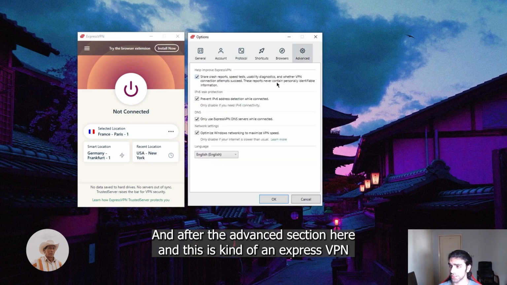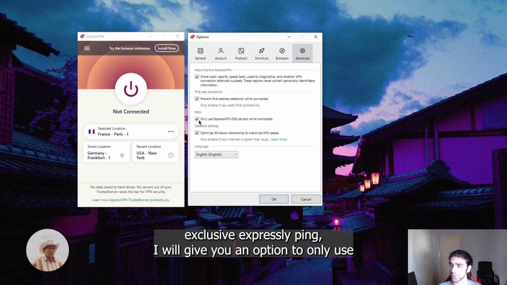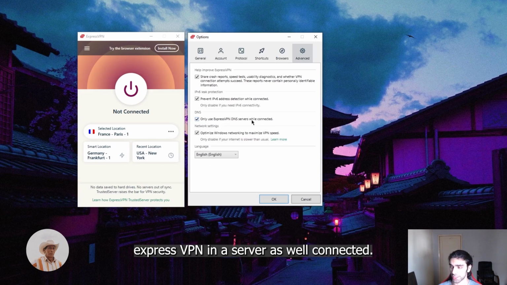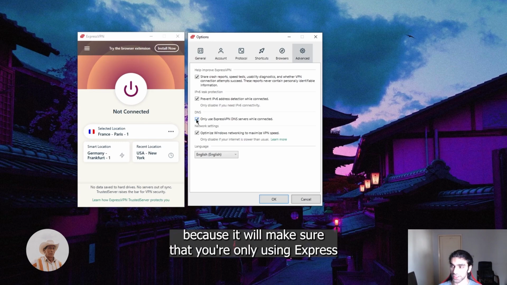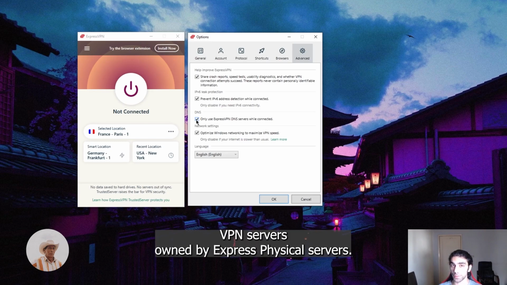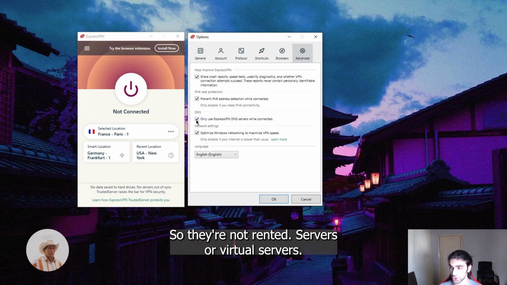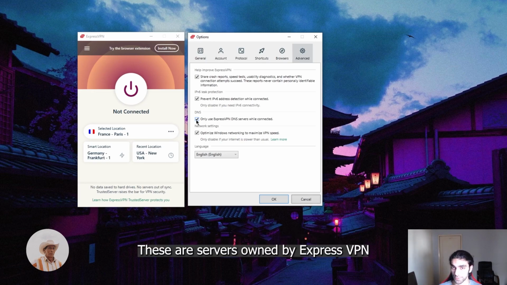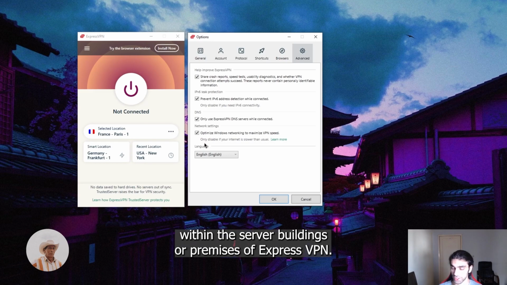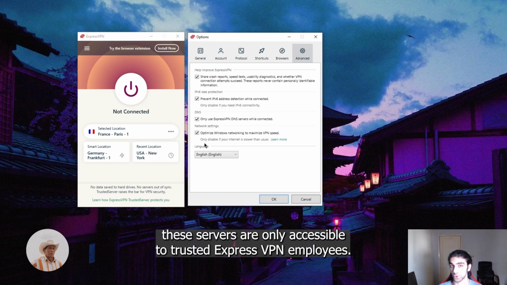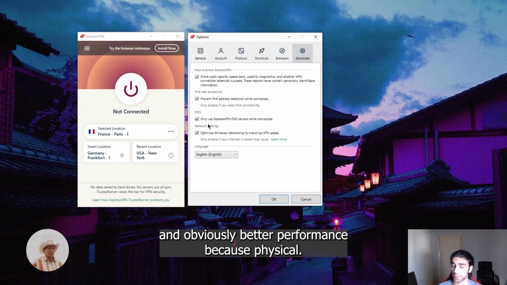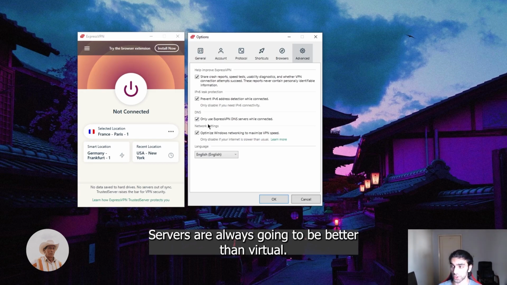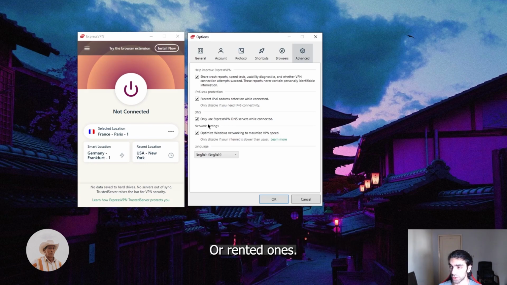And off to the advanced section here, and this is kind of an ExpressVPN exclusive. ExpressVPN will give you an option to only use ExpressVPN DNS servers while connected. Now, whether you're torrenting or not, or whatever you're doing, I would recommend that you keep this checked right here, because it will make sure that you're only using ExpressVPN servers owned by physical servers. These are physical servers, so they're not rented servers or virtual servers. These are servers owned by ExpressVPN within the server buildings or premises of ExpressVPN, and these servers are only accessible to trusted ExpressVPN employees. So with that, you can rest assured that you will have utmost security and obviously better performance, because physical servers are always going to be better than virtual or rented ones.